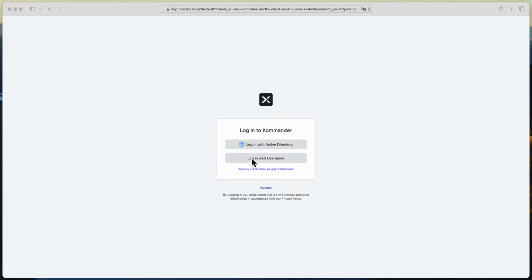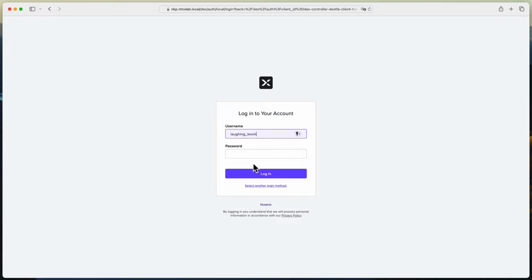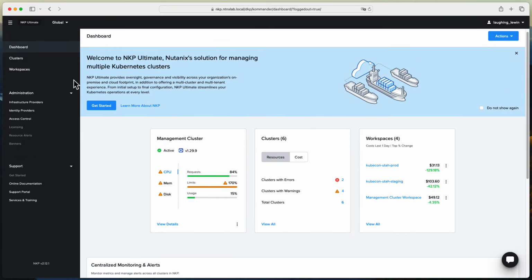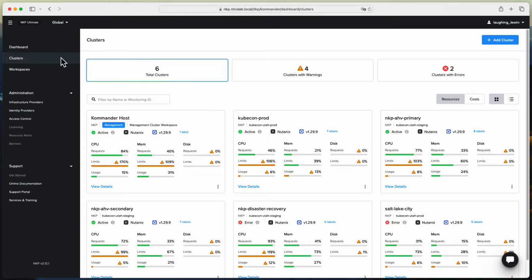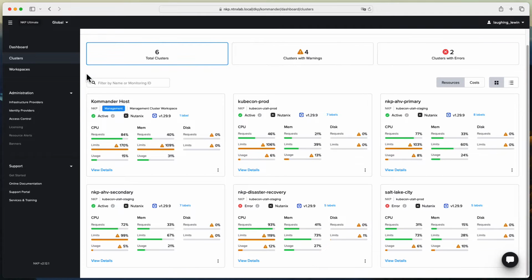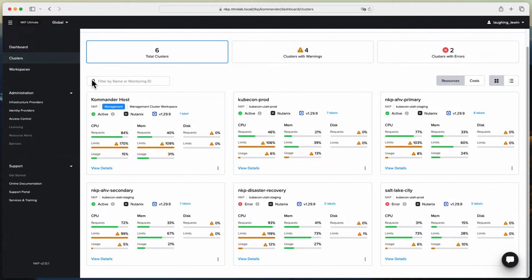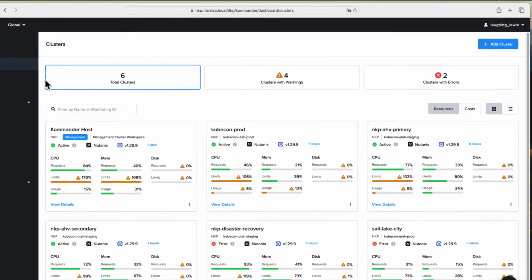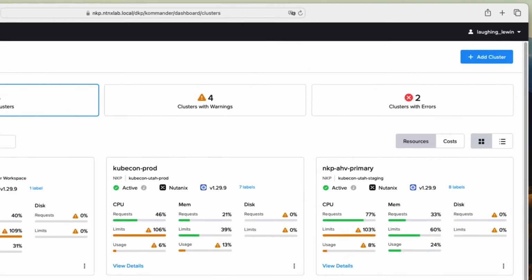Now let's log in as a global admin and see what we have. There are 6 Kubernetes clusters here. The clusters dashboard provides an overview of all clusters across all providers with consumption metrics, including clusters with warnings or errors, as we notice here. Creating a cluster is quick. Just click the Add Cluster button.